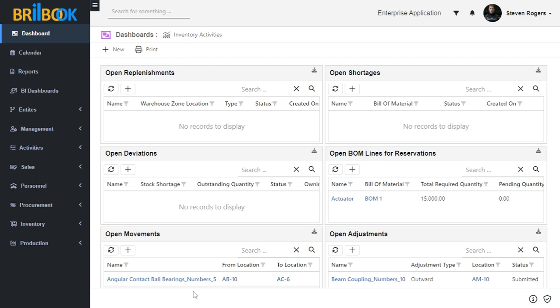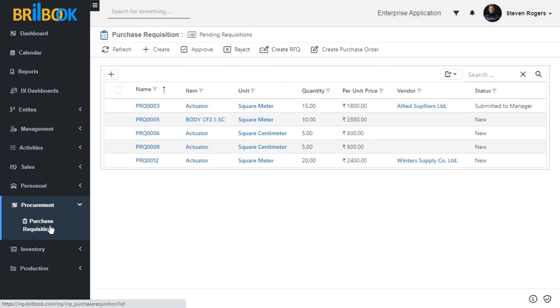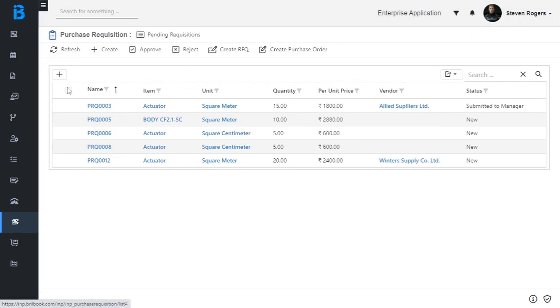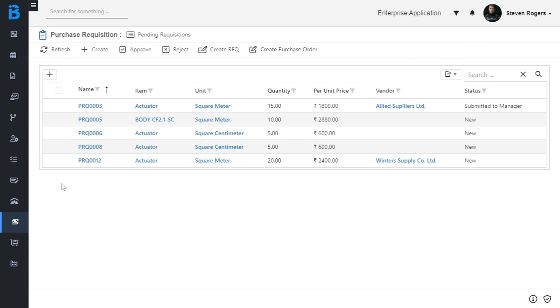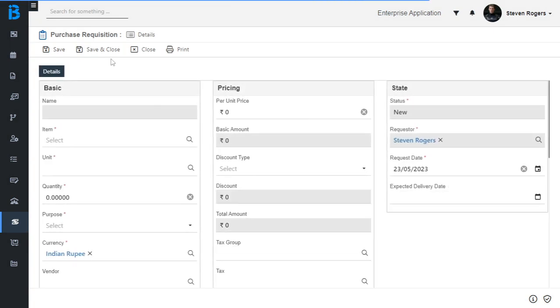To create purchase requisition, navigate to the procurement menu group. Expand the procurement menu group and click on purchase requisition. Collapse this menu list. Here you can see the list page of purchase requisition. With the help of create button, we will create the purchase requisition record. Here you can see the create page of purchase requisition.